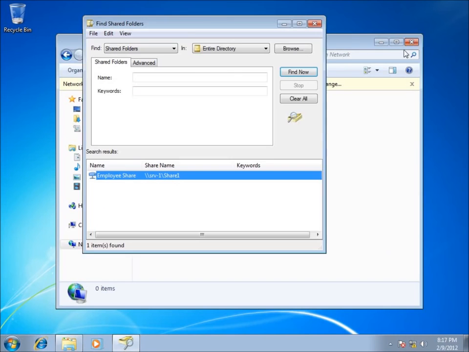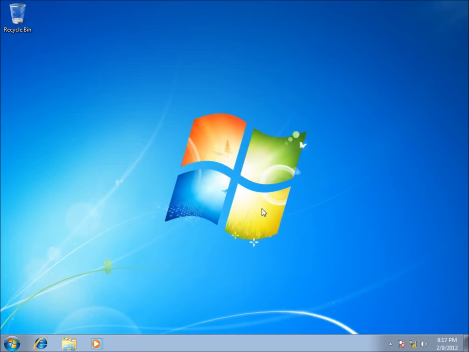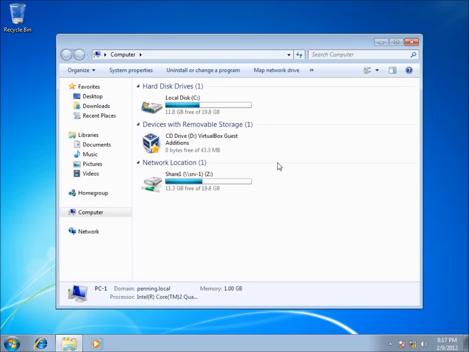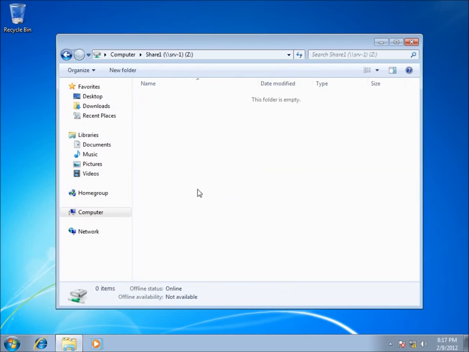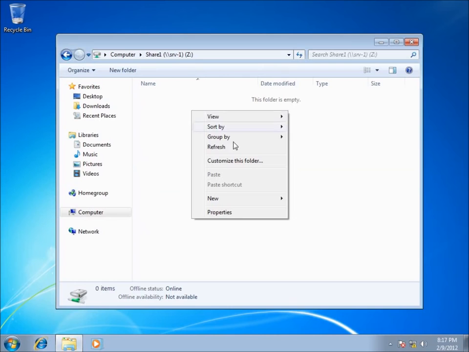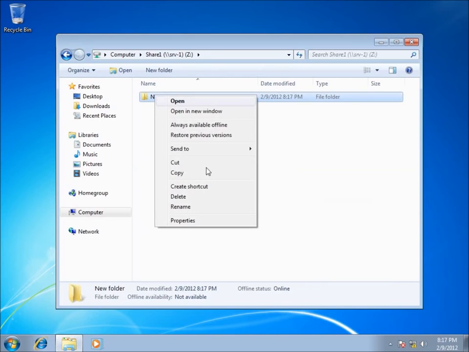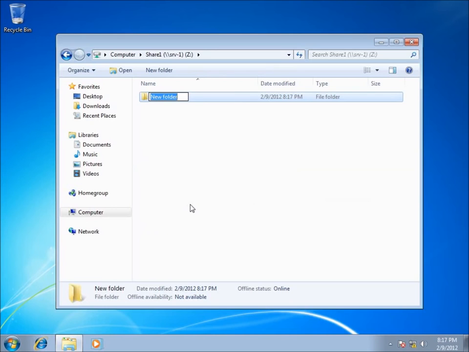I'm going to close out, and we'll take a look at what we just did. If I now go to Start and go to Computer, you can see there it is, Share 1, listed here. I've got it mapped, and you can click on it, and this is the actual folder. Just to verify, let's choose a new folder, and you can see that I got a new folder in here. I'll just rename it test, and it should now be in that folder.